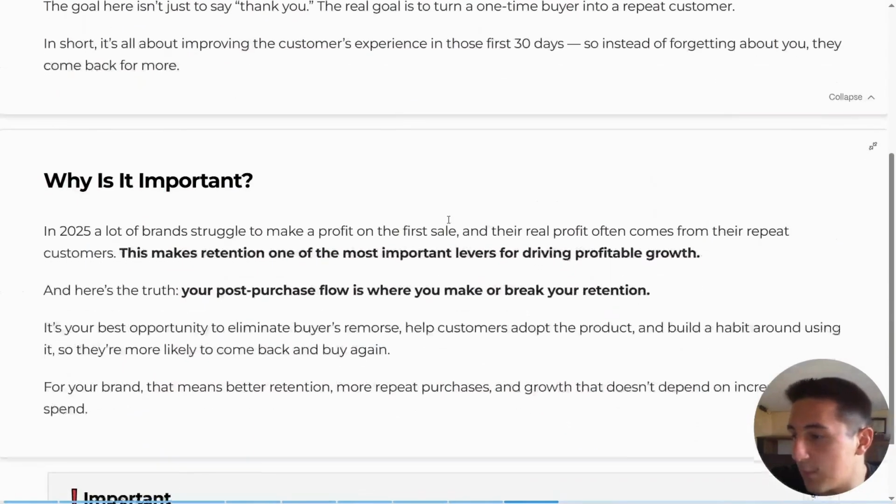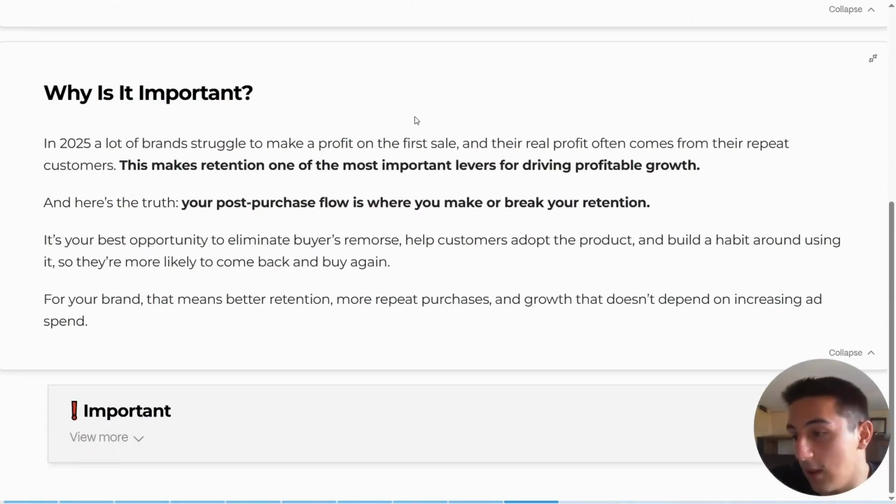So why is it important? In 2025, a lot of brands struggle to make a profit on the first sale, and their real profit often comes from their repeat customers. So this makes retention one of the most important levers for driving profitable growth.